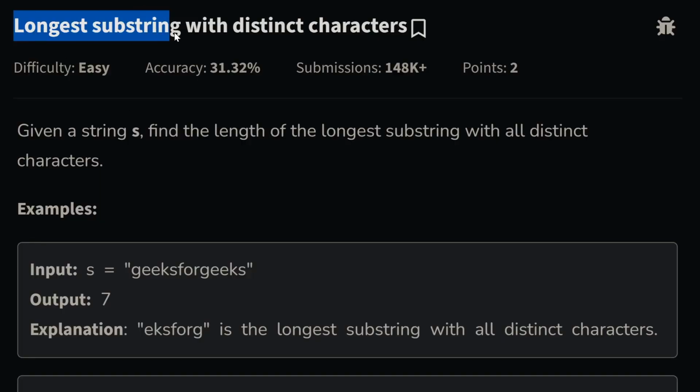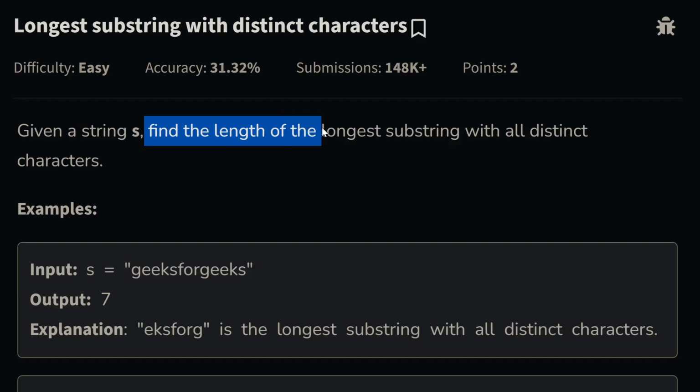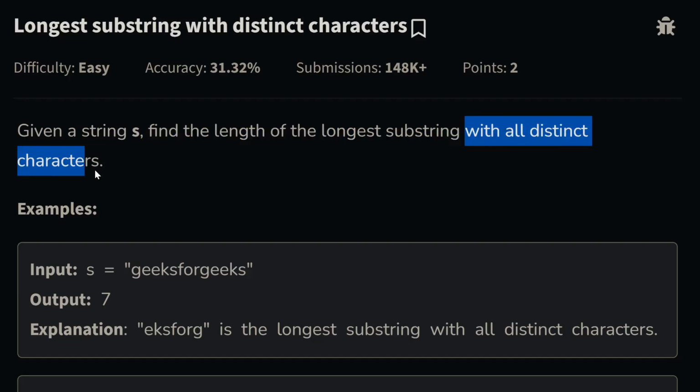Here we go. We have a question: longest substring with distinct characters. You have been given a string S. We need to find the length of the longest substring with all distinct characters. For example, we have been given this string, and in this, this is distinct, and we have this. We have length 5, length 6, then length 7. So we have this length, and all the characters in this length are distinct.